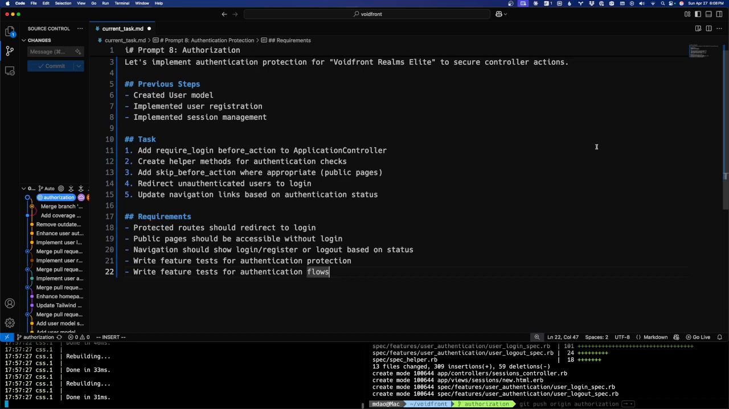And so what we've done so far is create the user model, implement user registration, and session management. What we're going to do is use some before actions and helper methods to do authorization checks. We're going to implement code to make sure, hey, are you allowed to go where things are?